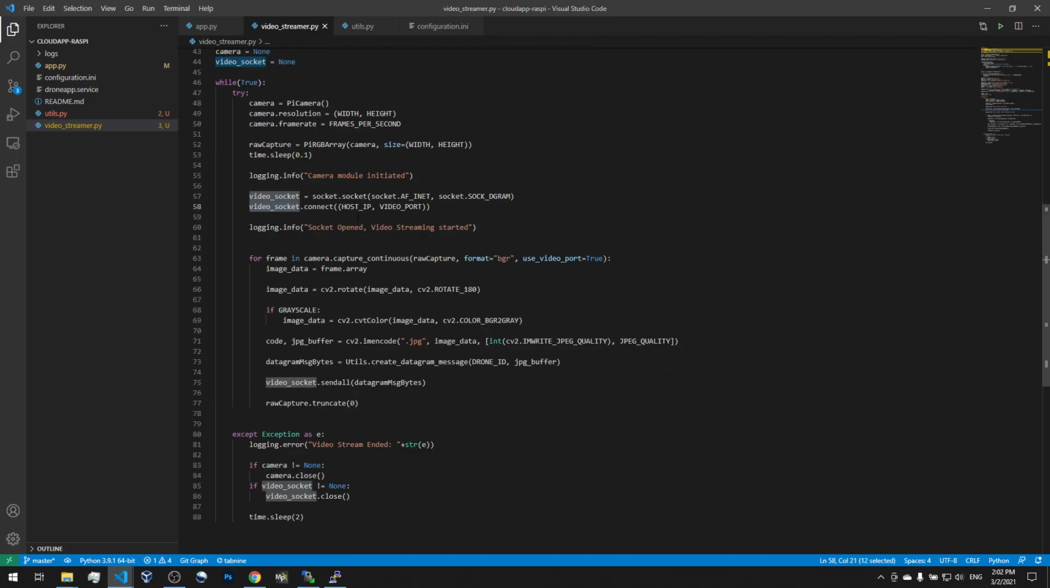And also, if some exception happens in this code in this try block, it will be caught in the exception block, and we will close the camera, we will close the socket, and we will sleep for a couple of seconds just to make sure that these resources have been released, because right after that we will run into the try block again. We are in this while loop, and we will attempt to create the camera, the Pi array, again, and we start accessing this camera hardware and receiving frame data from it.